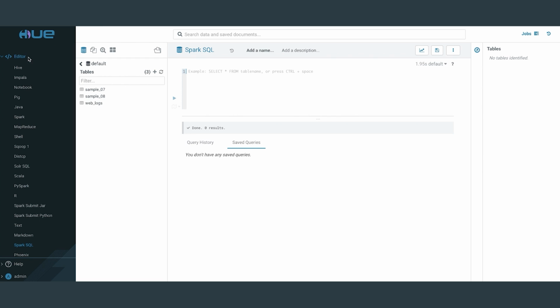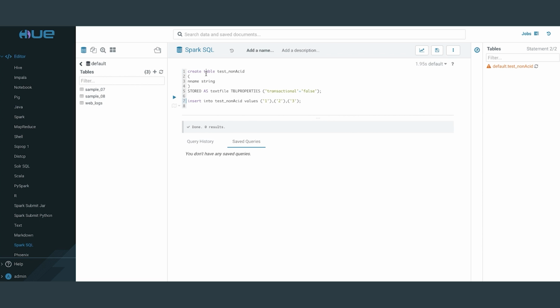So here we're in HUE, and let's talk about the Spark SQL editor. So first, under the editor, you would make a choice for Spark SQL. This sets our dialect, and it also sets everything we use for the autocomplete and syntax checking and everything that is going to make this a nice experience.